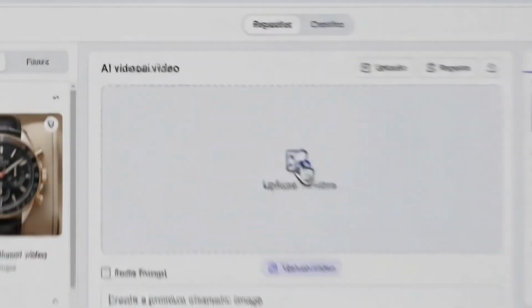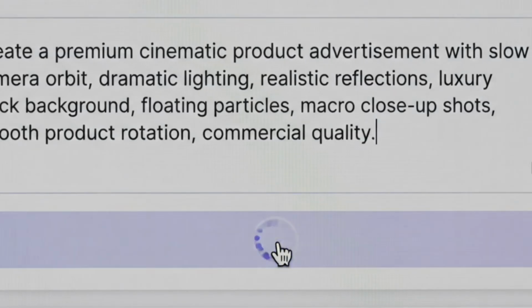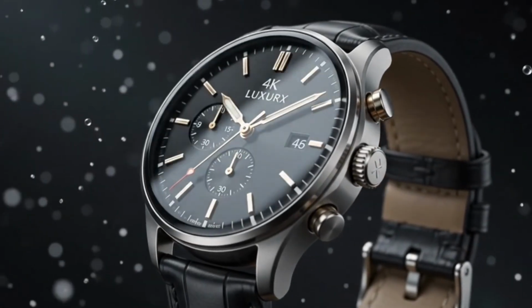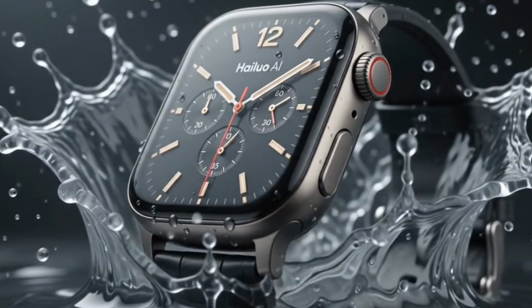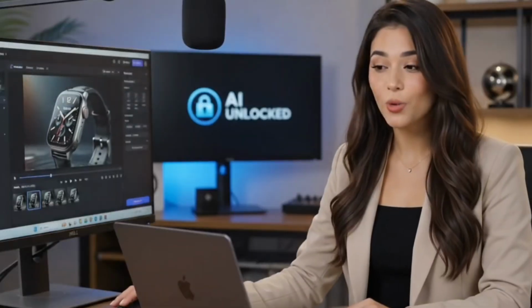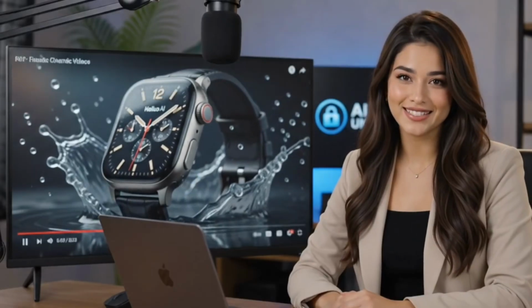Upload your enhanced image. Add a cinematic motion prompt, and let Hilo AI transform it into a professional product advertisement. Your AI product advertisement is ready. Review the final cinematic video, download it in high quality, and prepare it for the final editing step.